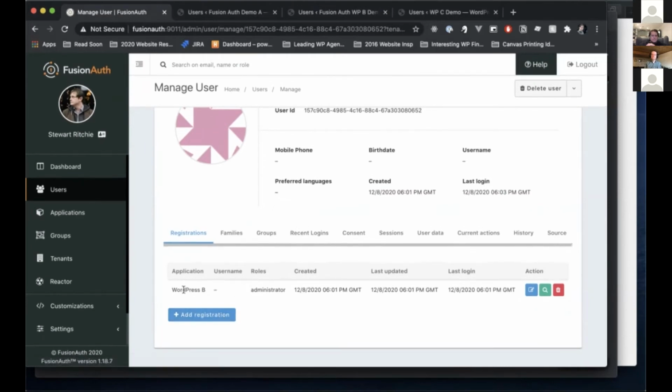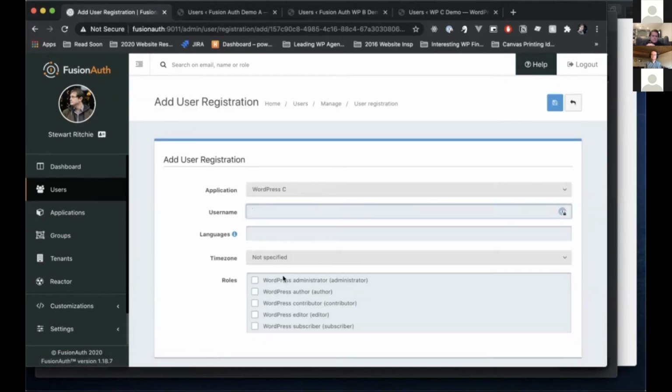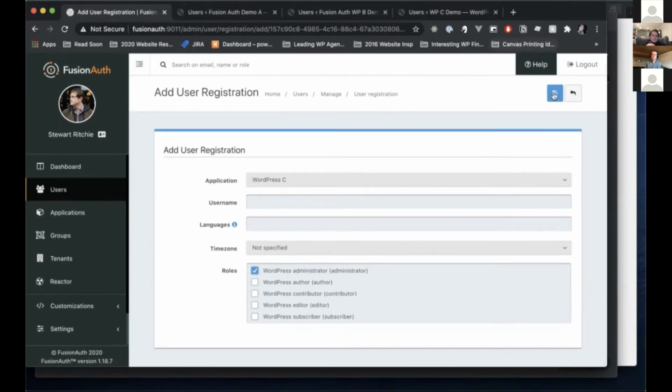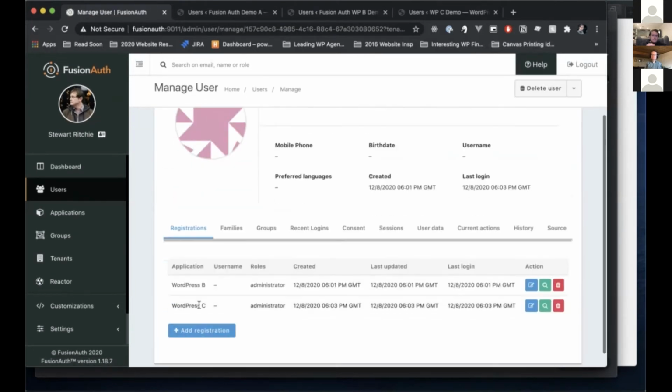Okay, so we can see she's registered with WordPress B, but not WordPress C. So let's add her as the administrator to WordPress C. And let's save that. Okay, so you can see WordPress B and WordPress C.